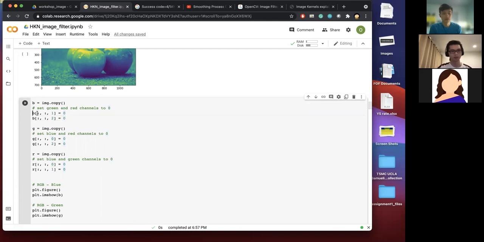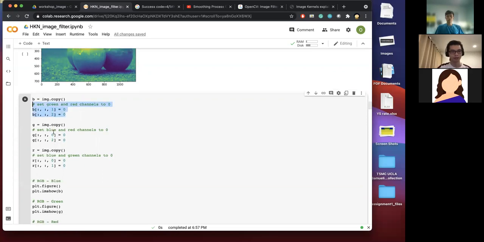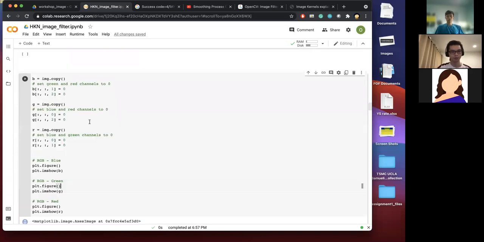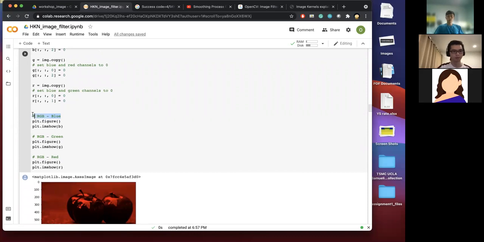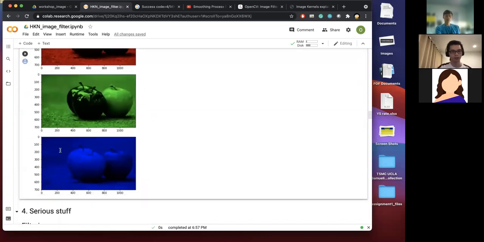So here, if you want to display the blue layer, you could set the green layer and red layer to zero by doing this. We already said that the first value represents the layer. So now you set the green and red layers to zero, because the first layer should be layer zero. In this way, you display the blue. I think I did it the other way. It should be blue layer, green layer, and red layer like this.